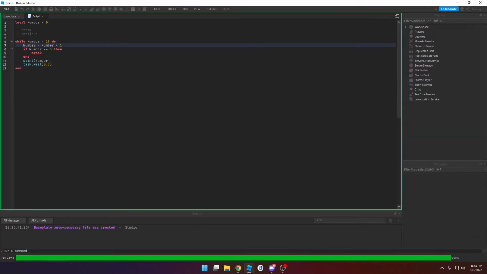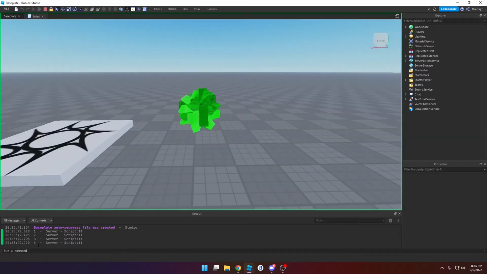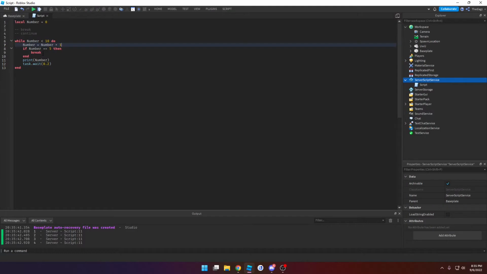And then if we were to run this, you can see it goes from 1 to 4, and then what the break does is that it stops the loop from continuing. So once it reaches 5, the break stops the loop. That's what the break does.